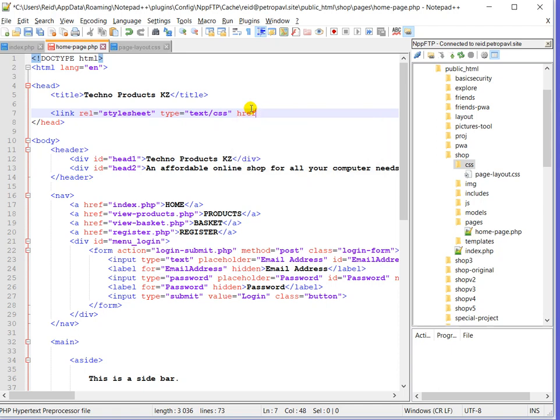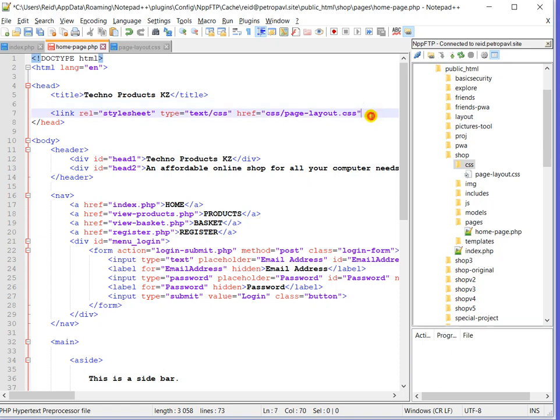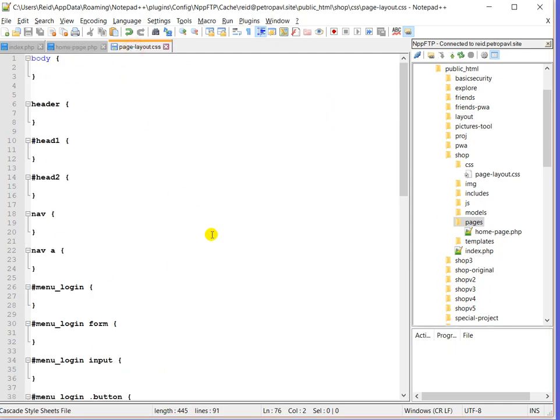So the href will be in the CSS folder, /page layout.css, and you can close off that tag like so. Okay, so there we've linked the style sheet. Right, the next thing I want, so let's save that. Basically I've got my HTML page here and I've linked the style sheet.